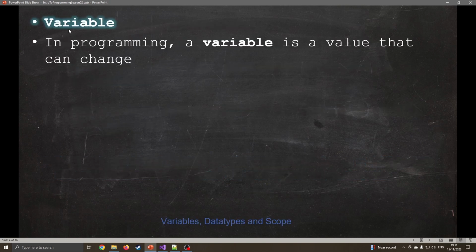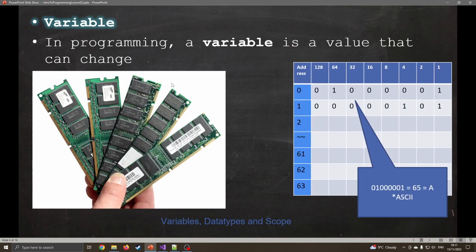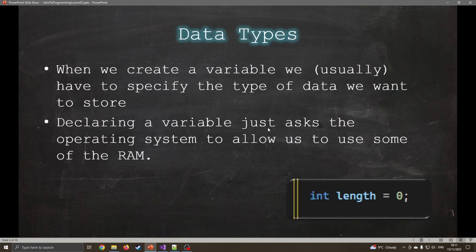So a variable in programming is a value that can change. So for example, we basically ask the computer to give us a little bit of RAM where we can store something. So for example here at memory address 0, now this wouldn't actually ever really happen, but in memory address 0 I've got this binary number, and if I add it up it becomes 65, and 65 is how the letter capital A is stored in the ASCII chart. So that's all the variable is. We ask for a memory address and we store the raw data, the raw binary information in there.